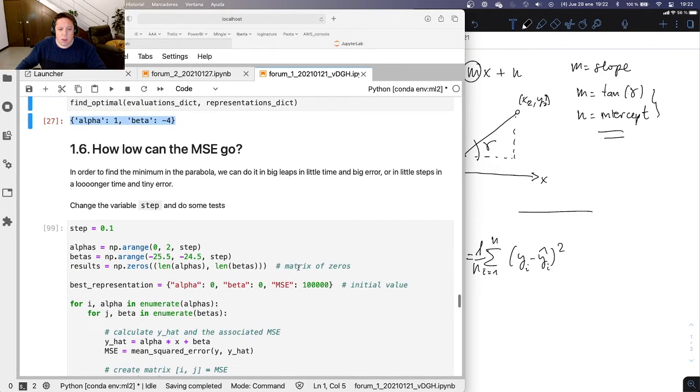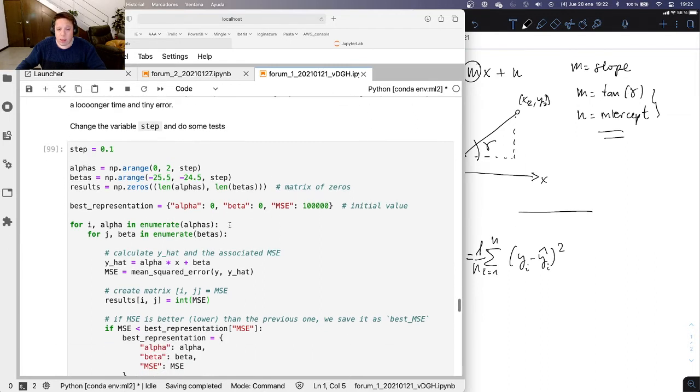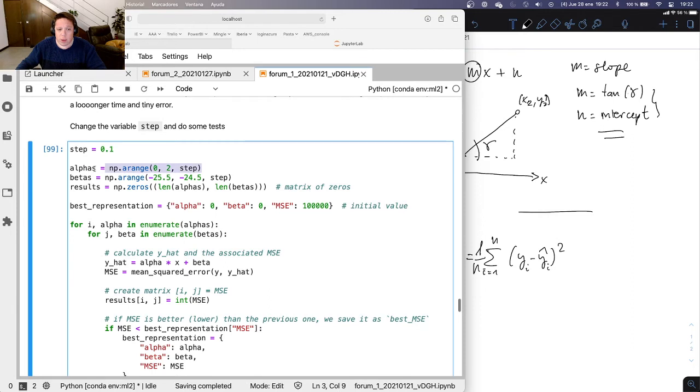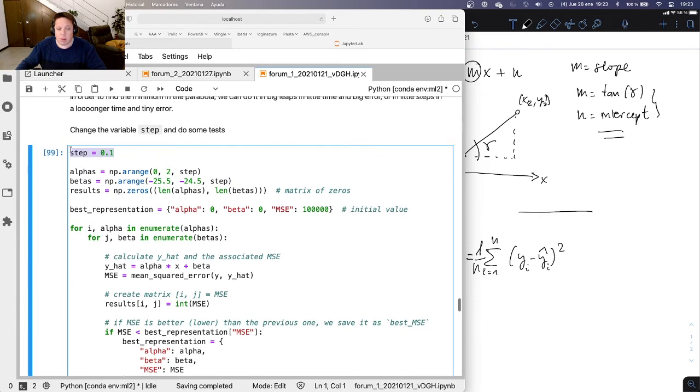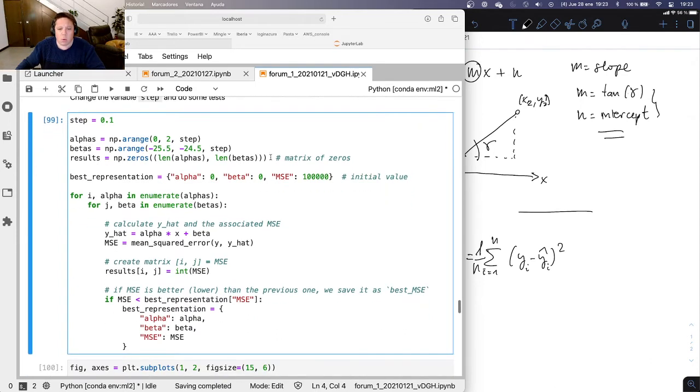Okay. Now in the next step, I was suggesting how low can this MSE value go. Okay, and what I did again is to create a set of alphas and betas, and defining a step. This step is basically the difference between each one of the values in the alphas and betas. Also, what I did is to create an empty matrix filled with zeros that will hold some values that I will explain in a moment. Okay.